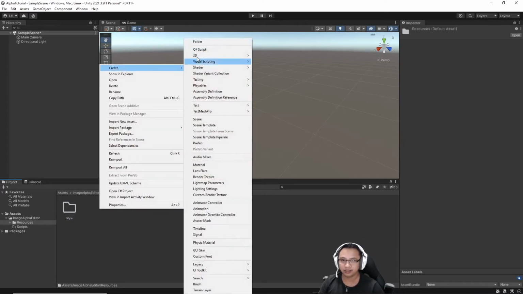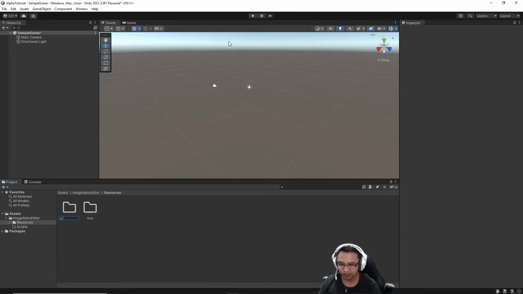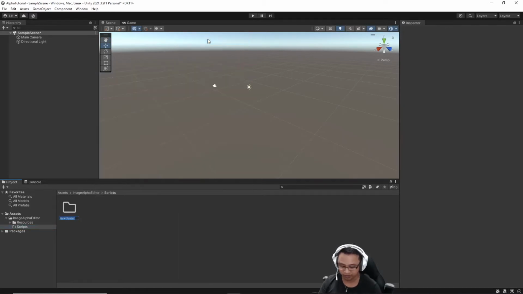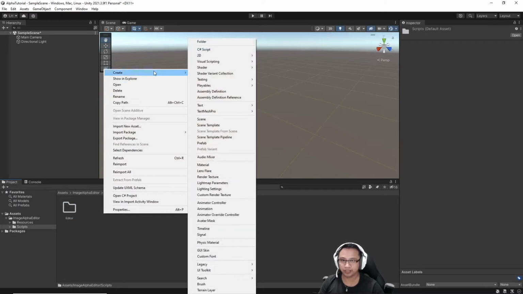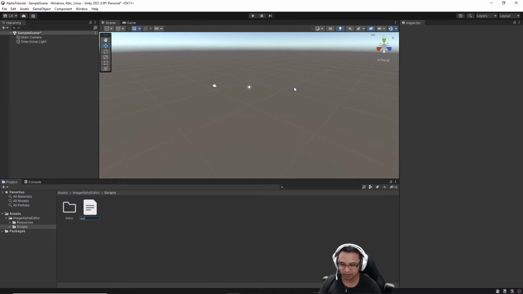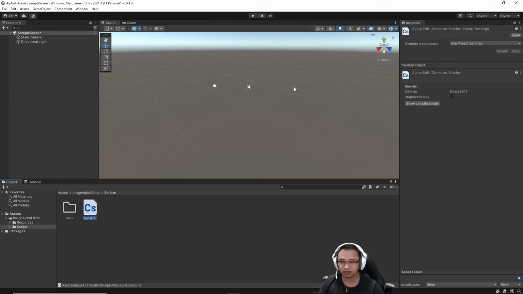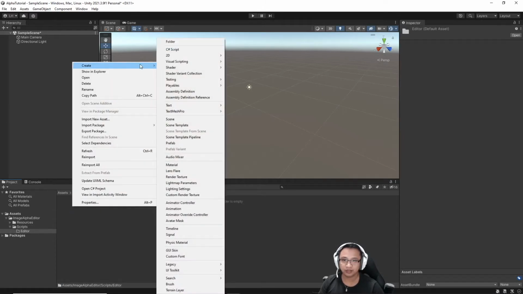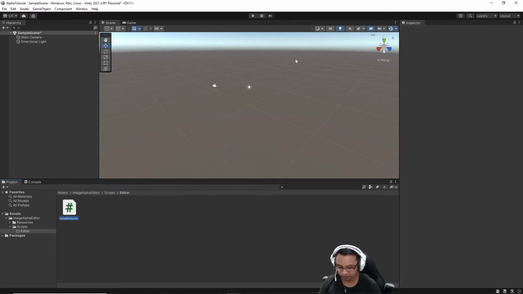And the second folder we'll call UI Documents. Inside the Scripts folder, we're going to create another folder called Editor. Outside of the Editor folder, just here, we'll create a shader, a compute shader, and we'll just call this Alpha Edit. Inside the Editor script folder, create a C# script. We'll call this Image Alpha Editor.